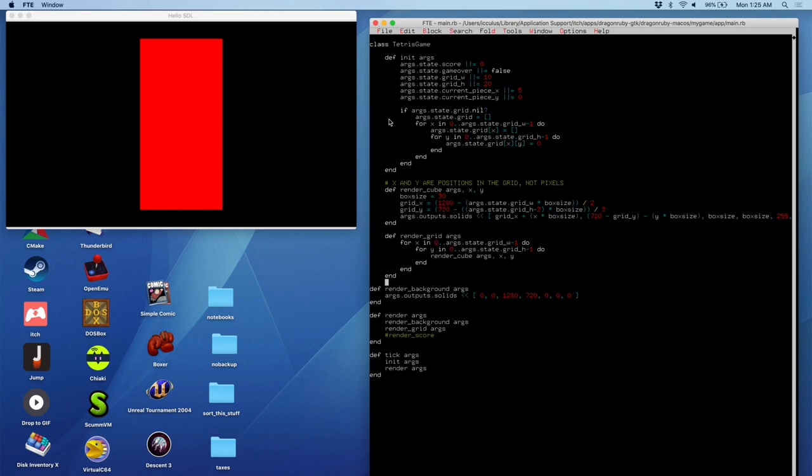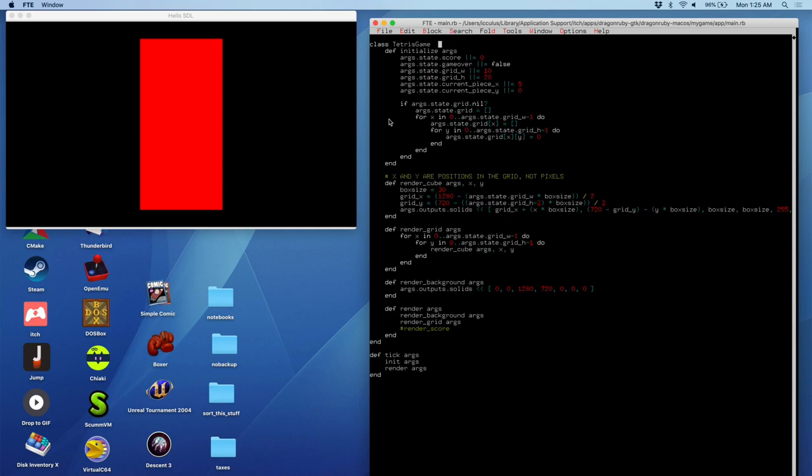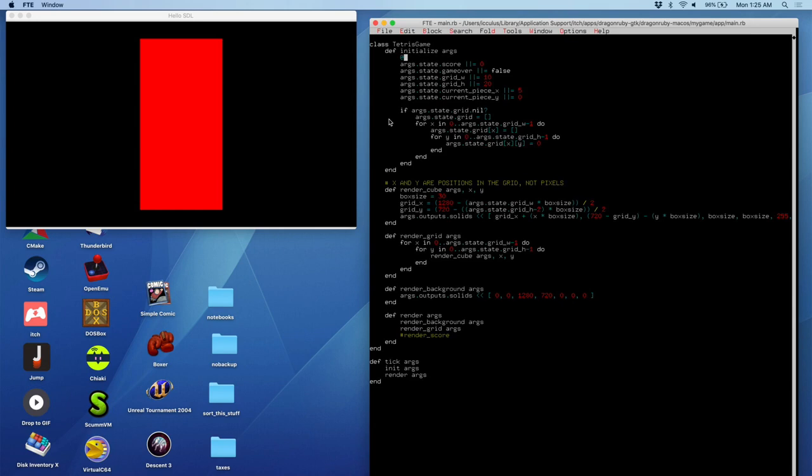Now, all of these things... Okay, a couple of things are different. First off, when you have a class in Ruby, initialize is the name of your constructor function for it. So we change this from init to initialize, and args is still, we're still going to pass that in here. But when you initialize stuff in here, you no longer have to type arg state because you have instance variables, which means that you don't have to type this whole thing out. You can just put an at for the things you care about.